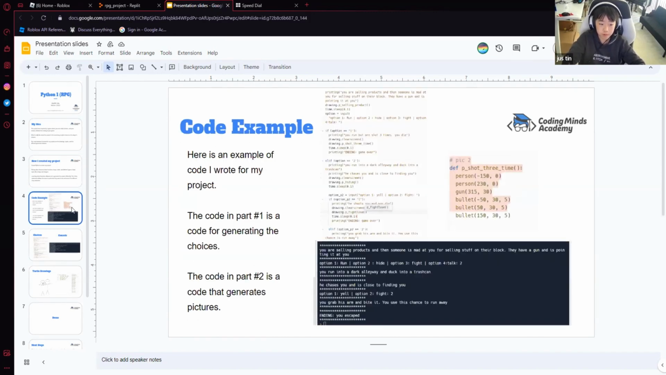Here's an example of code I wrote for my project. The code in part 1 is a code for generating the choices. The code in part 2 is a code that generates pictures. Here is a piece of code generating the choices, and this is the console after you pick those choices. Here is the turtle code that generates the pictures.